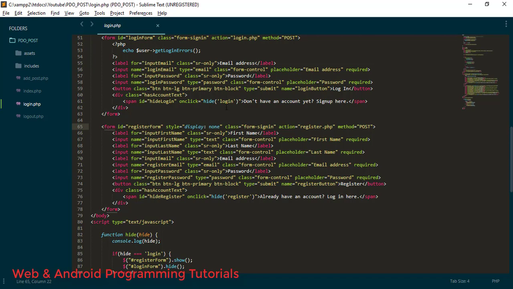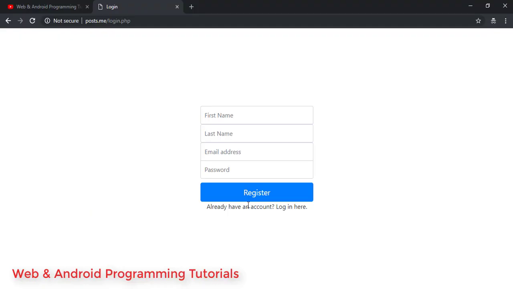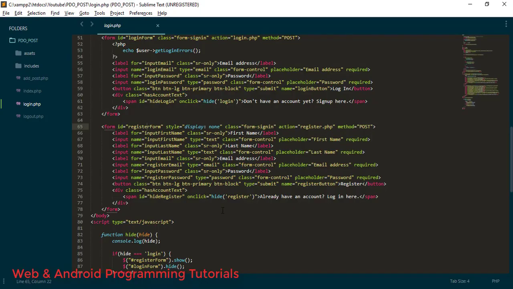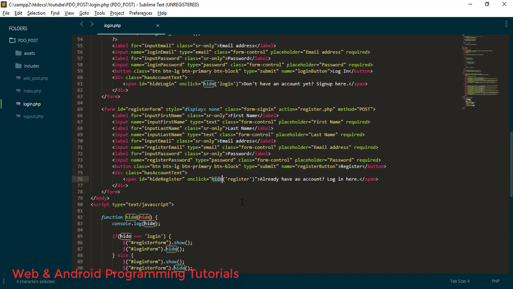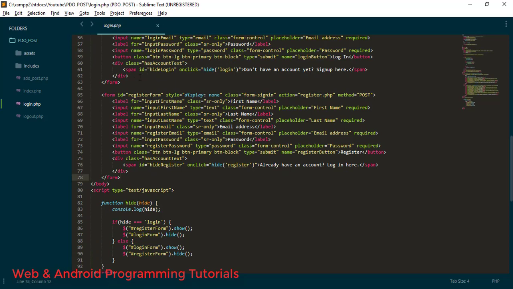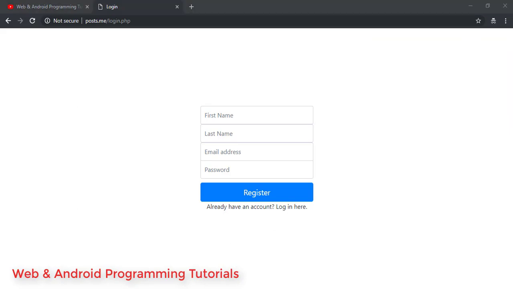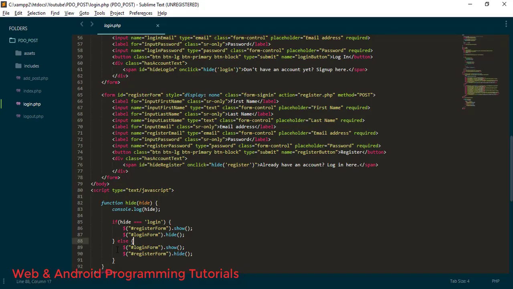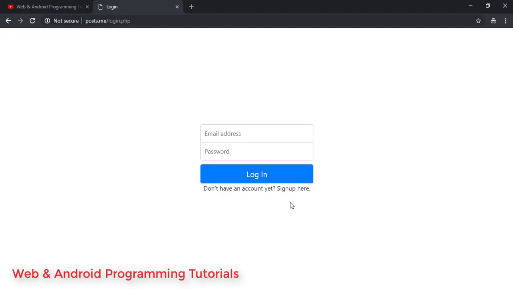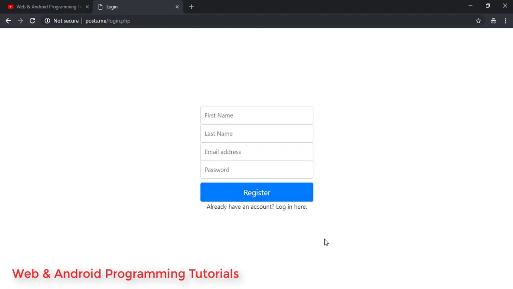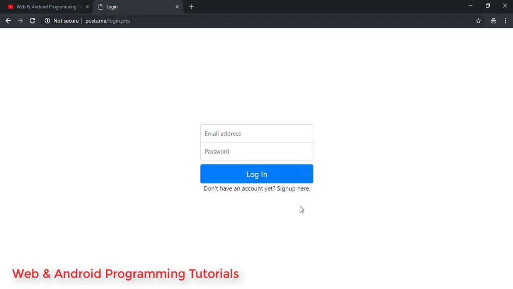Whenever the user clicks this text here, it calls a JavaScript function that I wrote called hide, as you can see here. As a parameter, I'm sending register, because I am showing the register form right now. When we send register here, it will directly hide the register form and show the login form. That's how it is working. As you can see, we can change the forms just by clicking those.